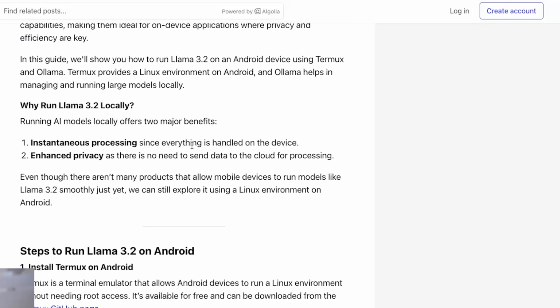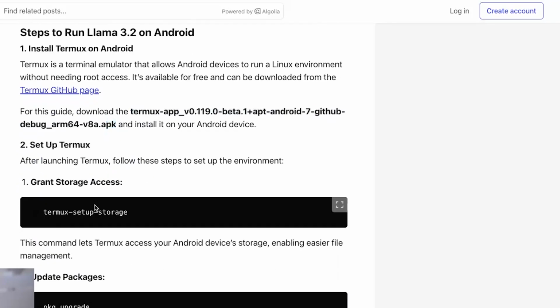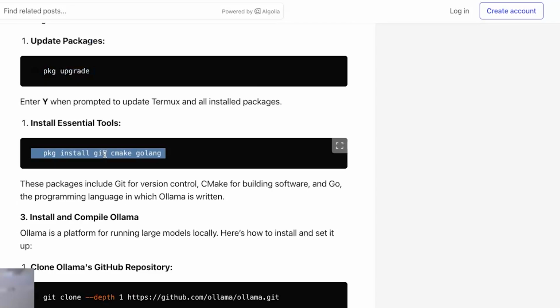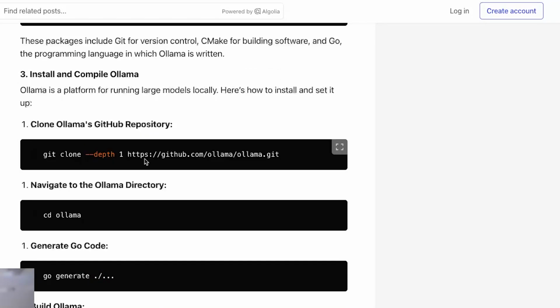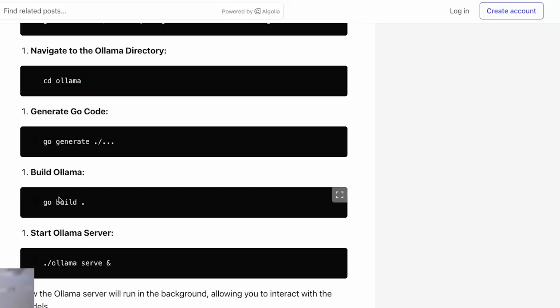So we went step by step, right? We first downloaded the APK file, we granted access to our storage, we updated the packages, then we installed Git, CMake, and Golang. You can actually also install Python and run Python on your Android phone now. Then we cloned this GitHub repo, we navigated to the Ollama location, and then we built the Go project, which essentially installed all the necessary libraries Ollama needed in order to make this work on our mobile phone.